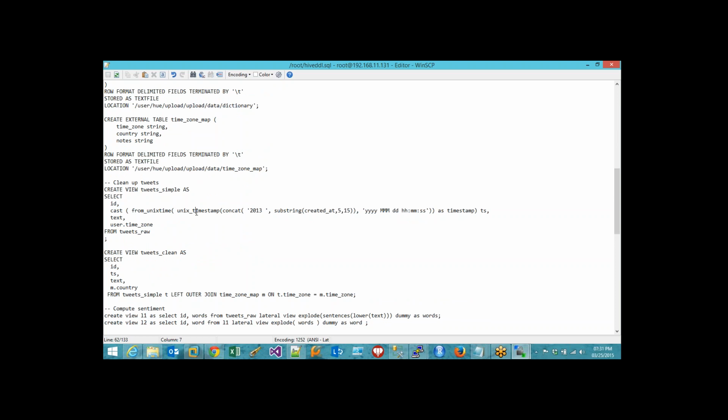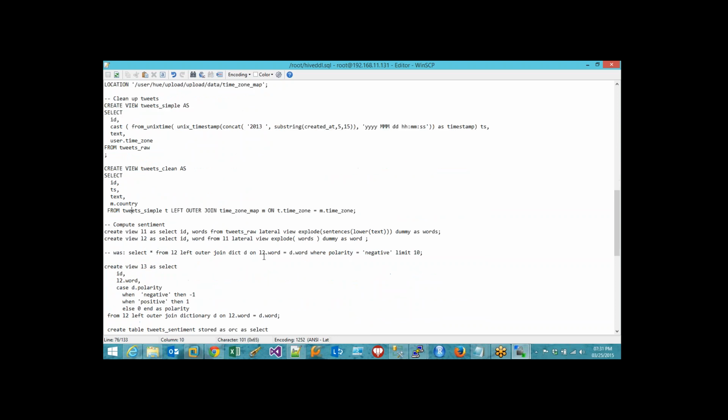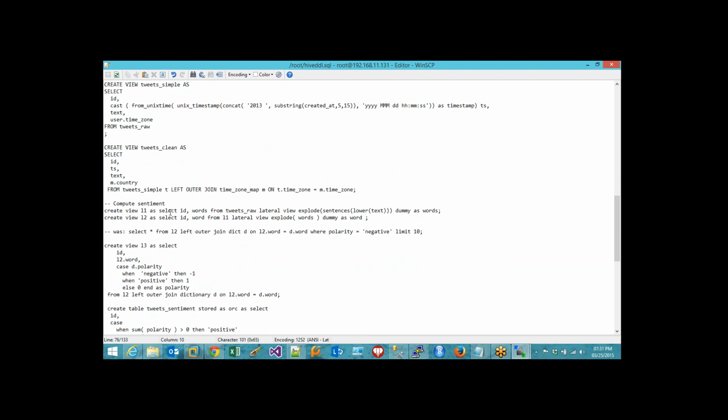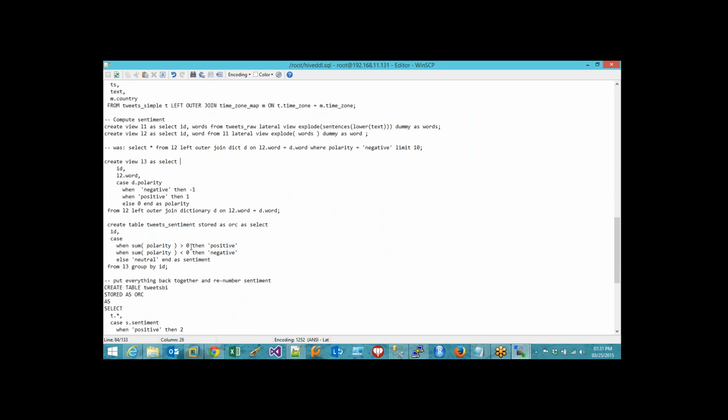After that, we create a Hive view which helps to clean up the tweets: create view tweets_simple as select, and that is needed. After that, we create another view from tweets_simple and perform a left outer join there. Then we create a view to compute sentiment, selecting id and words from the tweets raw table and performing a lateral view which explodes the sentences, taking the lower text. So two views have been created in this way. Also in the script, we have created another view called l3, which analyzes the positive and negative sentiments regarding the tweets.